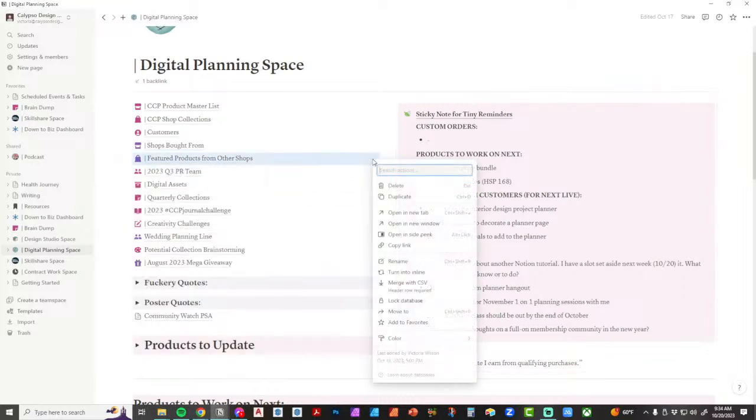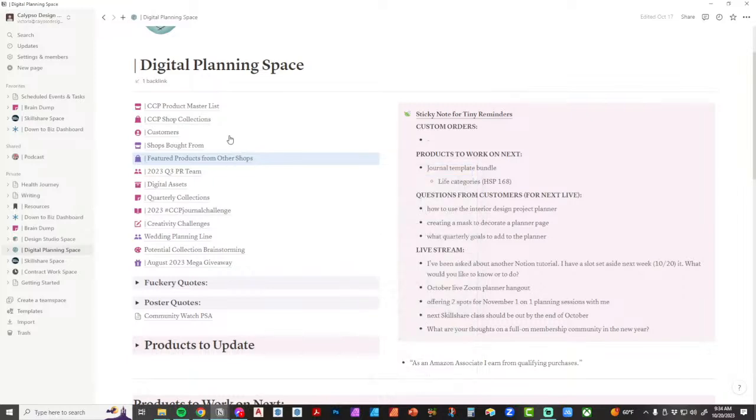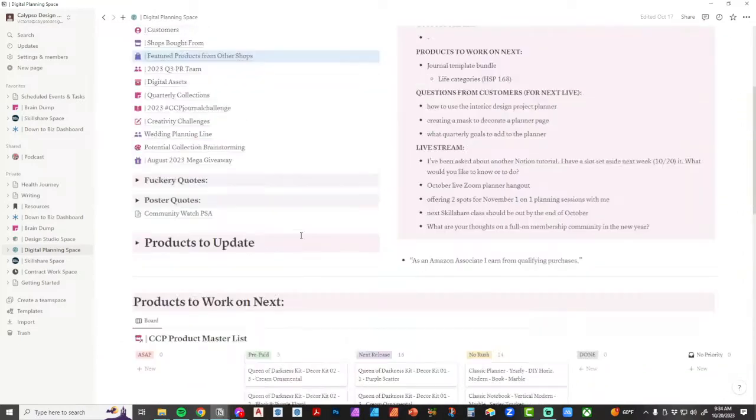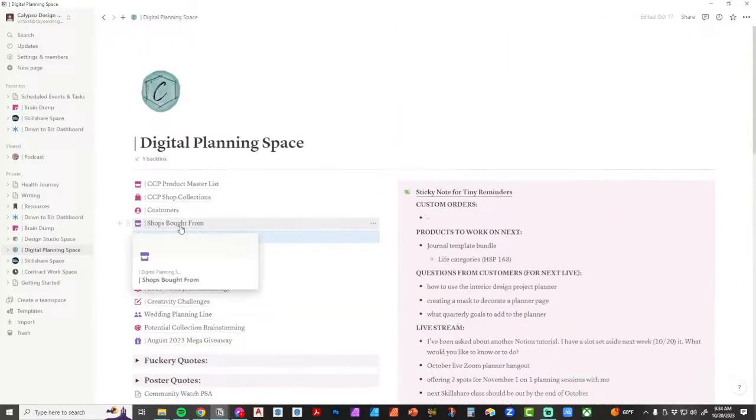You may be able to change the look of it. Well, maybe not this way. If you do a database, you can. But yeah, so set up a dashboard, do that.